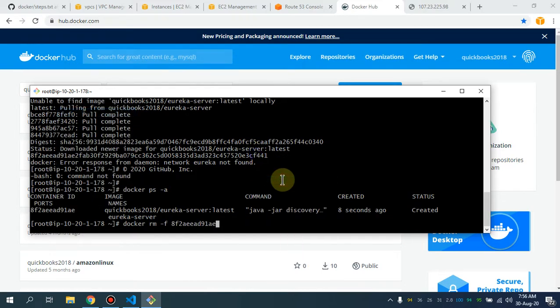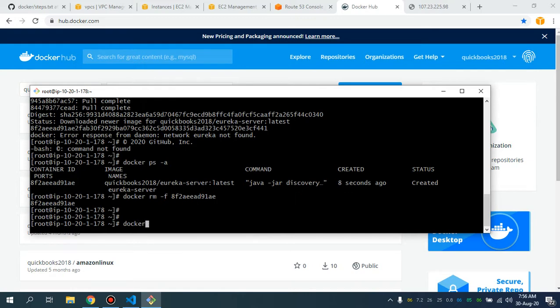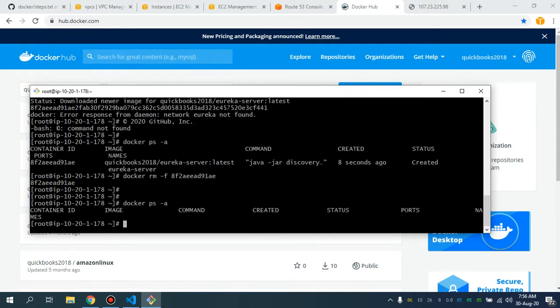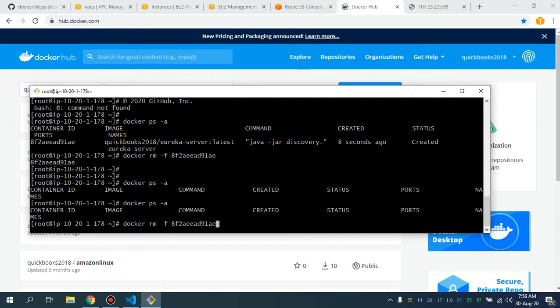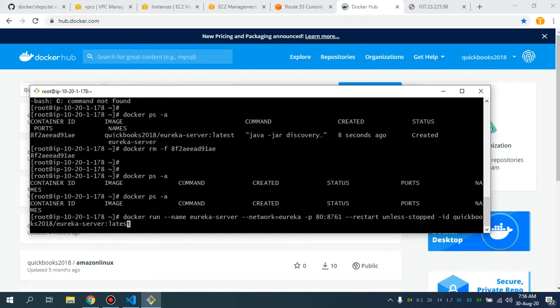We don't need any network here because we are not going to access our service from the same instance. We have already launched a separate EC2 instance for our service, which is going to register with this one. Let me do docker ps -a. Okay, I'm going to rerun that particular command without the network, because we don't actually set up any custom Docker network. So just simply run it.